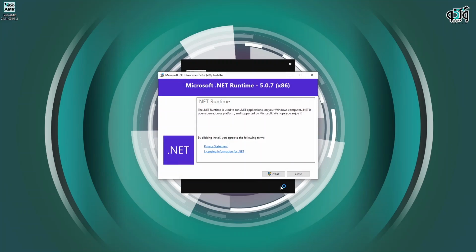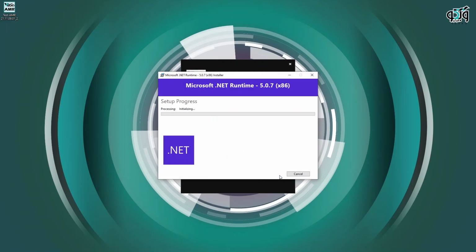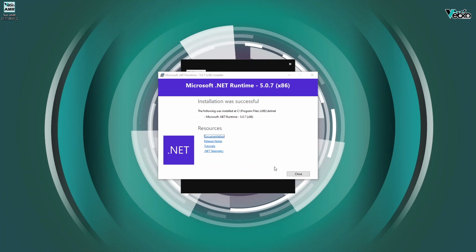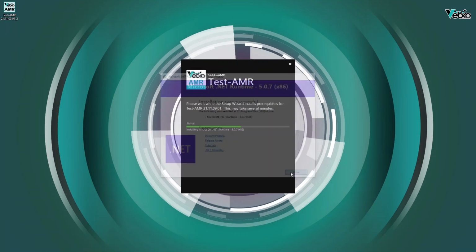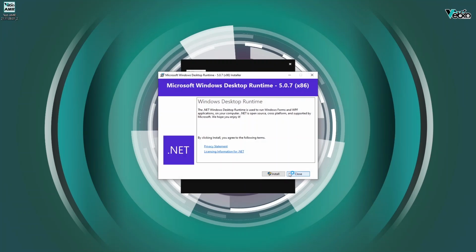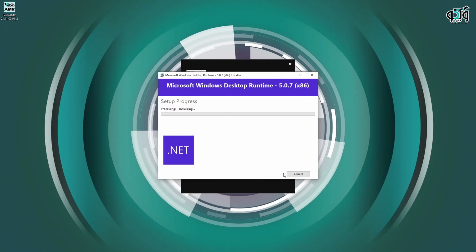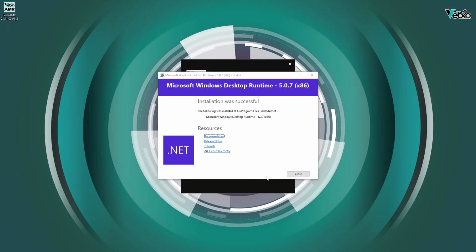In the opened window, by clicking on Install Microsoft .NET Runtime, the app is installed on the system. Click on Close after the installation is finished. Also, in the next open window, by clicking on Install the Microsoft Windows Desktop Runtime, the app is installed on the system. Click on Close after installation is finished.